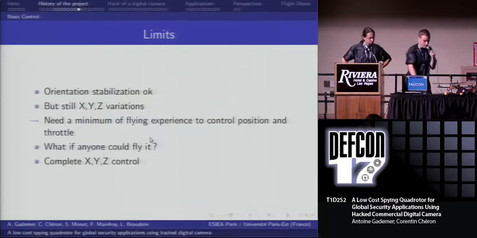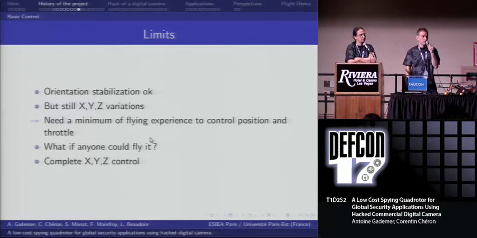Okay, so it's nice and all, but there are limits. The limitation is that we only control orientation. And of course, there is drift on all the other axes in 3D. So you need a minimum of experience to be able to fly it, to control correctly throttle and all the other axes all together. At the moment we are thinking that it would be great if anyone could fly it, that it would be easier to fly. So we decided to work on a complete XYZ control.